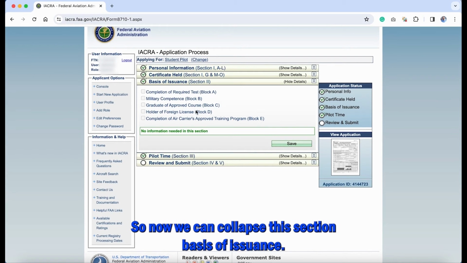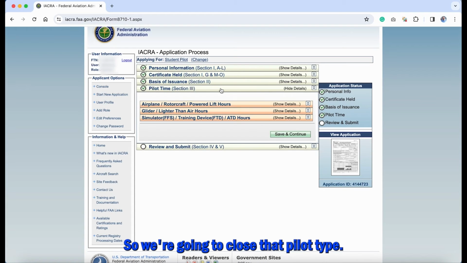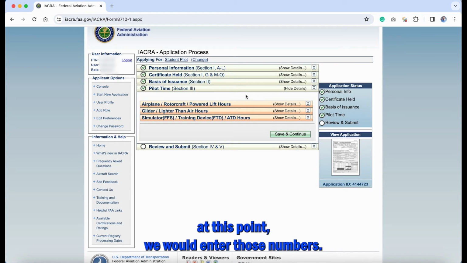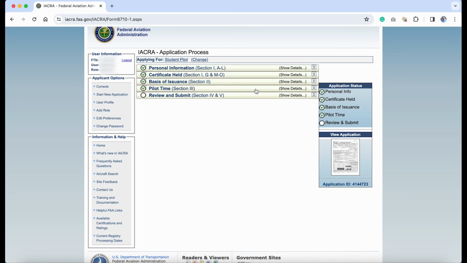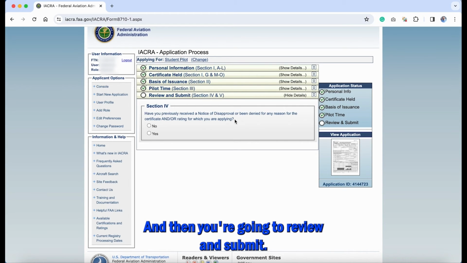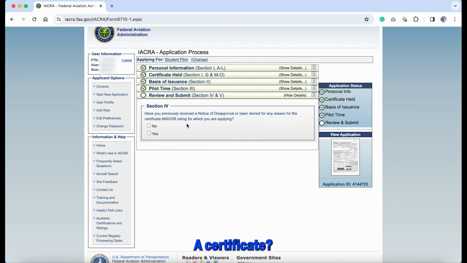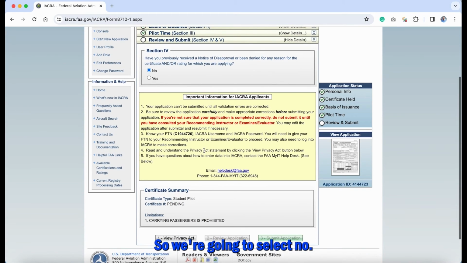Basis of issuance, there's no information needed there, so we're going to close that. Pilot type, if we had logged any flight time for airplane, gliders, or simulators at this point, we would enter those numbers, but more often than not, there's never going to be any time at this point. And then you're going to review and submit. Have you previously received a notice of disapproval or been denied for any reason a certificate? And the answer to that is probably no in 99% of the cases again. So we're going to select no.